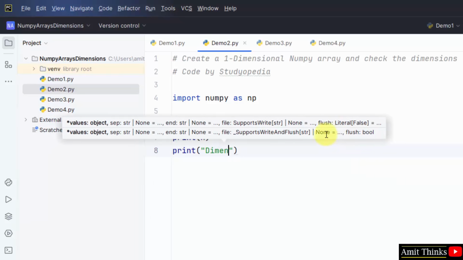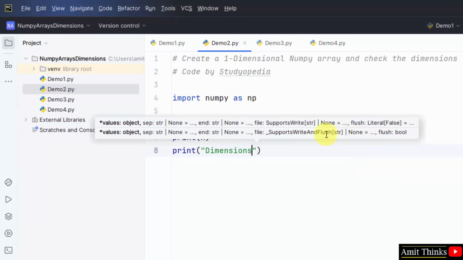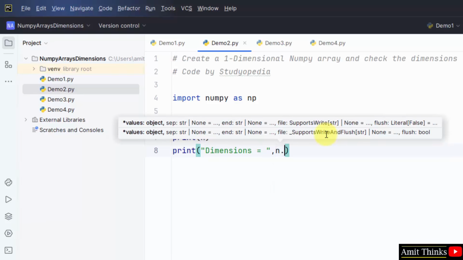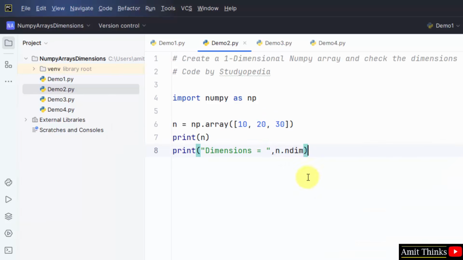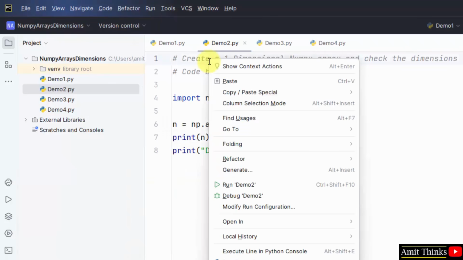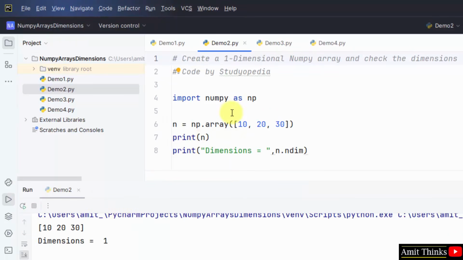Now I'll display the dimensions using the numpy.ndim. That's it. Here it is. We have created our 1-dimensional array. Now let us print it. File, save all. Right click and run demo2. Here it is. We printed our array, that is the array elements, and the dimensions are only 1. Now in this way we can easily create and check the dimensions for a 1-dimensional array.